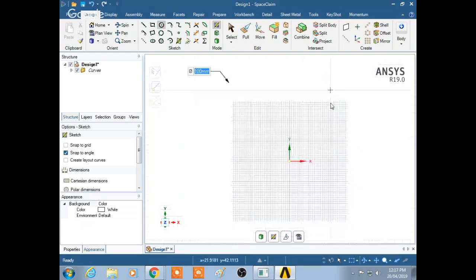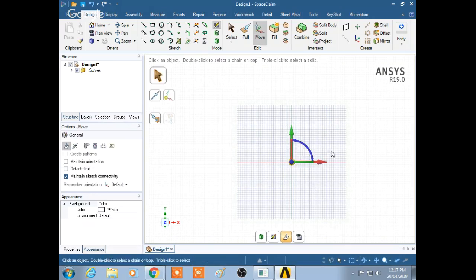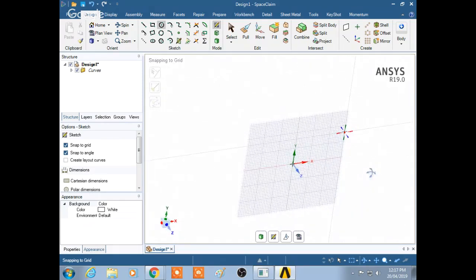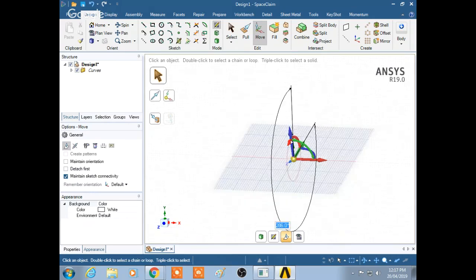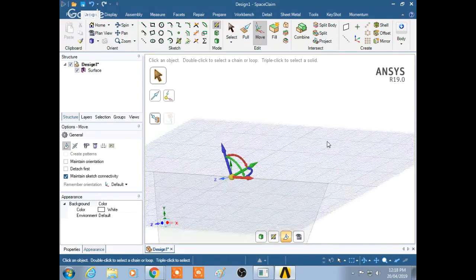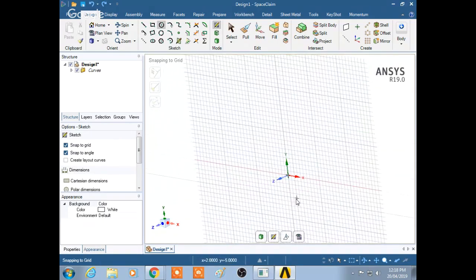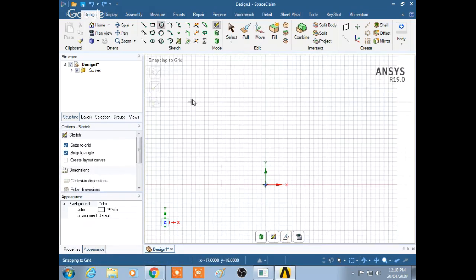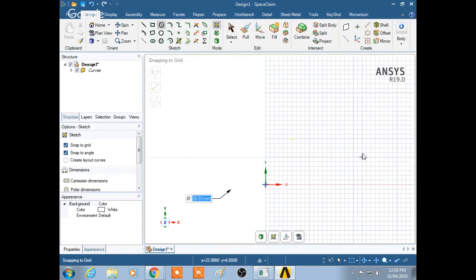Okay, where is our circle now? Okay, let's draw one more. As you can see, we can't see our circle. I don't know why that's happening. Okay, I got it now. We were not able to see our circle because it's still sketching on the YZ plane. Okay, for going normal, that tool is used. Sketch circle. Okay, now we can see, we had a glance at our circle.